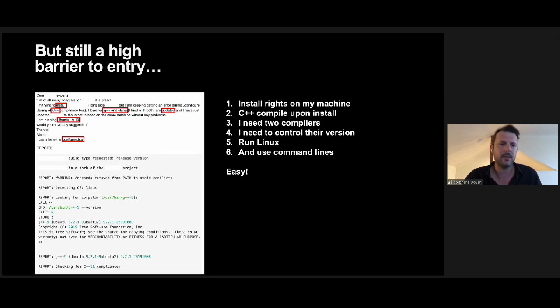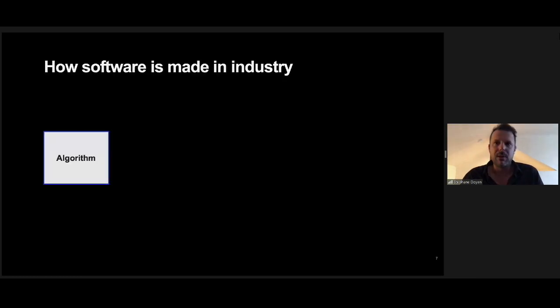And I just thought to myself, that's actually a very powerful illustration of the state of matter of some of those software, which is, it requires a lot of skill. As you can see, the user needs to install right on their machine. They need a C++ compiler. They actually need two of them. They also need to keep the versions up to date, run an OS that's less popular than most of the users, and be able to use command lines. And this is something that is generally found in some of the academic software. There are some very good exceptions out there, but there is a reason for this.